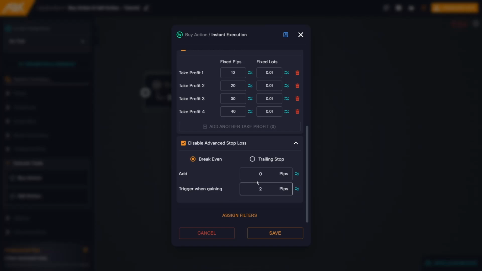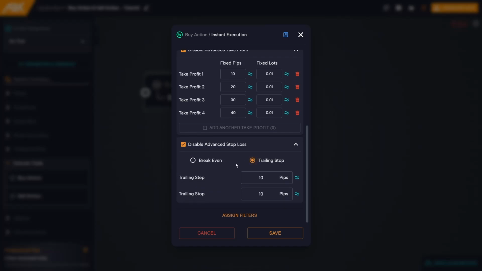For example, if we enter values like 5 pips for add and 10 pips for trigger when gaining, when our position has gained 10 pips, the stop loss will be moved to a profit of 5 pips. The break-even, once activated, remains fixed. Regarding the trailing stop, it moves the stop loss based on a step and stop value.